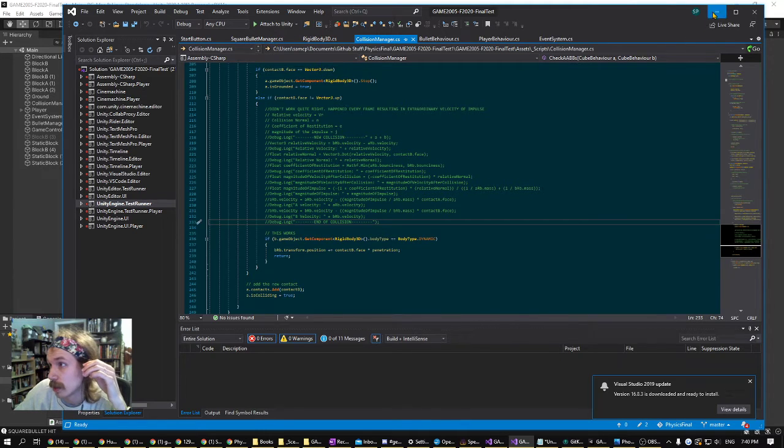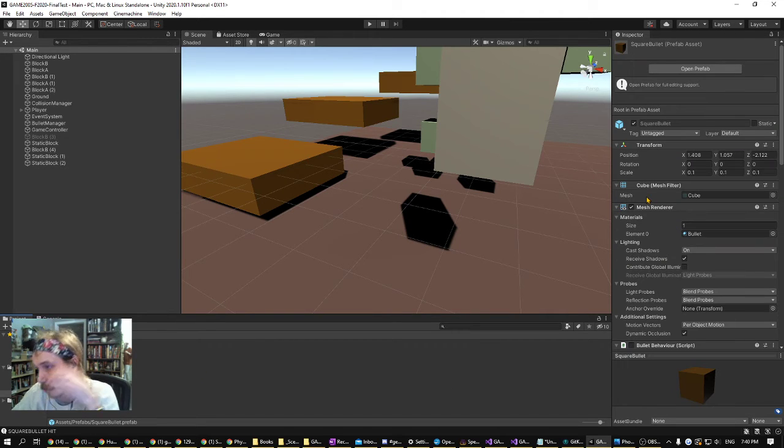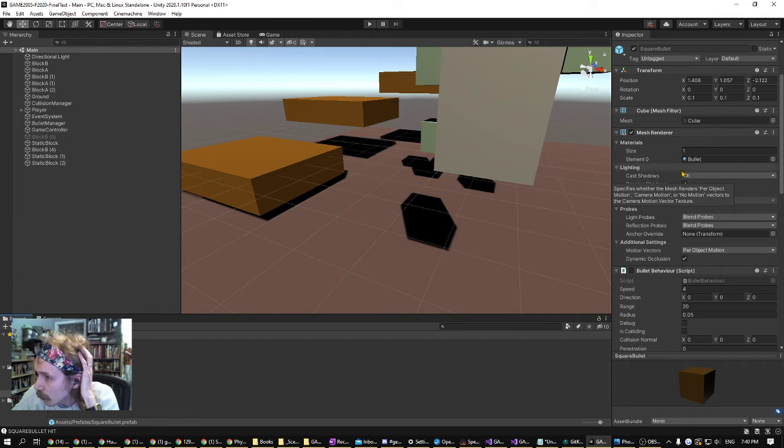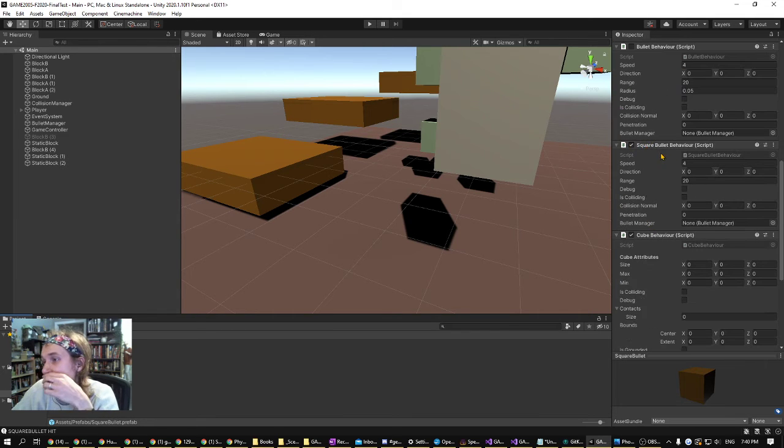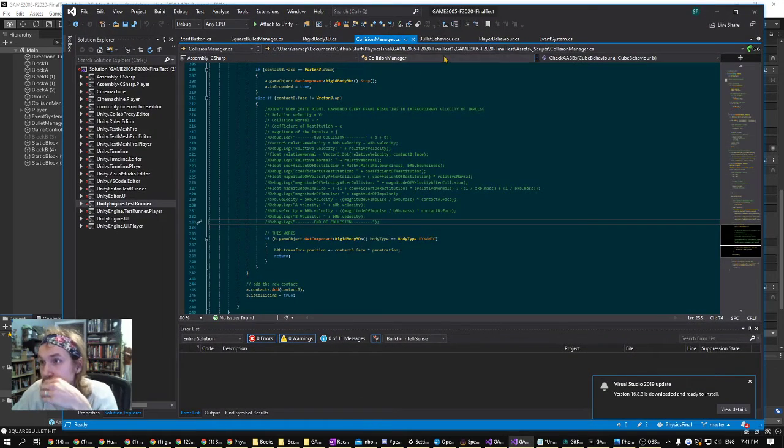Next up, I'll show off how the prefabs were handled. I've made an additional prefab here for the square bullet, which shares some element of the bullet behavior script, which I've changed into the square bullet behavior, and I've added the cube component for it for the collision checks. Now let's look at what's in that script.